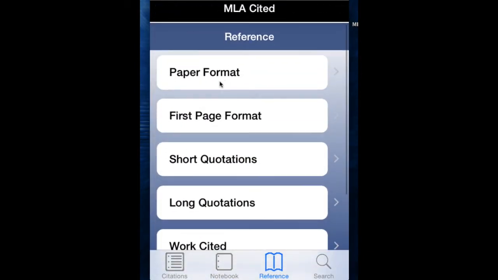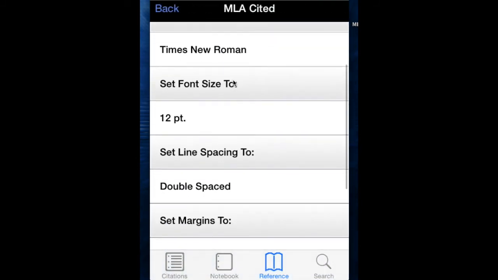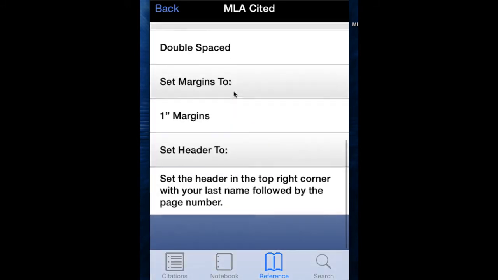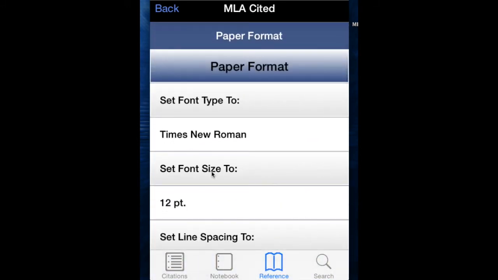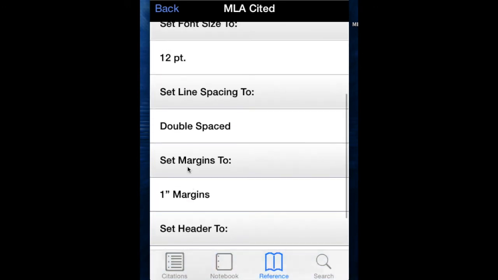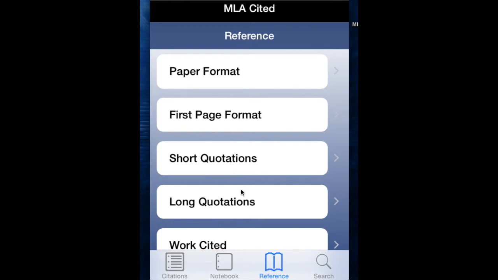You can see the layout and paper format. You can really just check this off as you're going through, whether you use Word or any other version of that program. It's here for you. You can set the formatting, Times 12-point, double spaced, 1-inch margins, that kind of thing for your MLA paper. So that's always there if you need it.